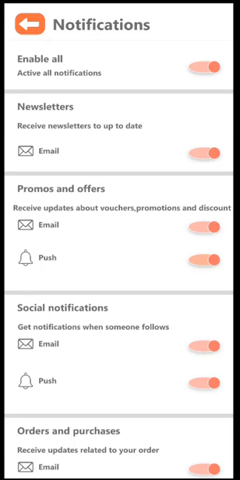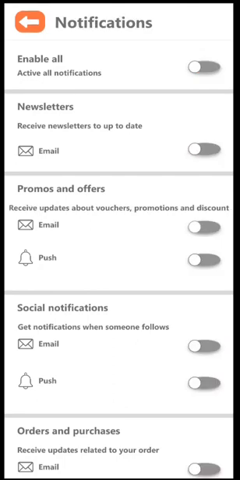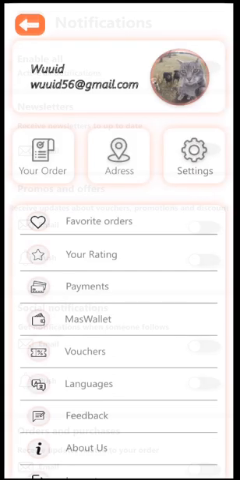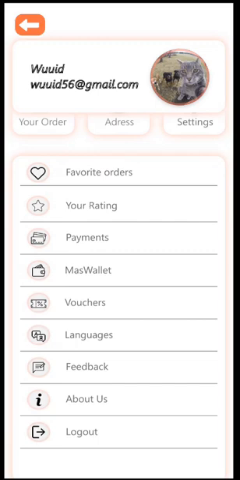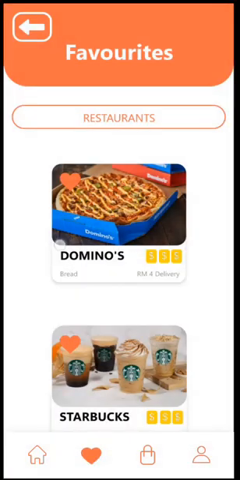If you want to turn off one of the notifications, you can just slide to the left, and if you want to enable it back, you just slide to the right. If you want to disable all the notifications for the application, you can just slide to the left for enable all, and that's it. Moving on is the favorite order, which is the favorite restaurants that have been selected by the users.